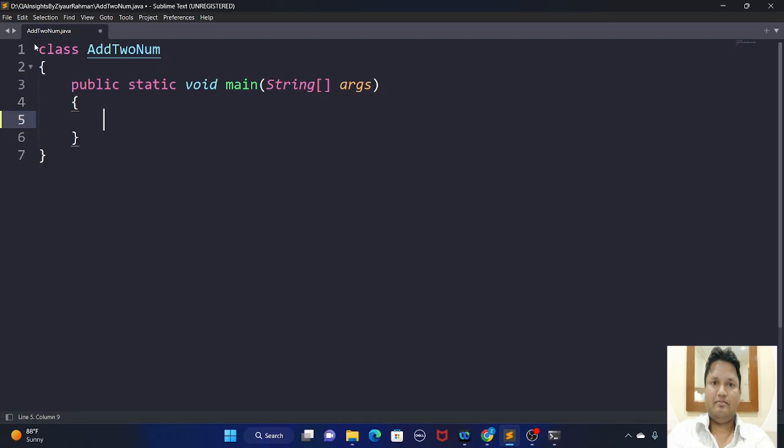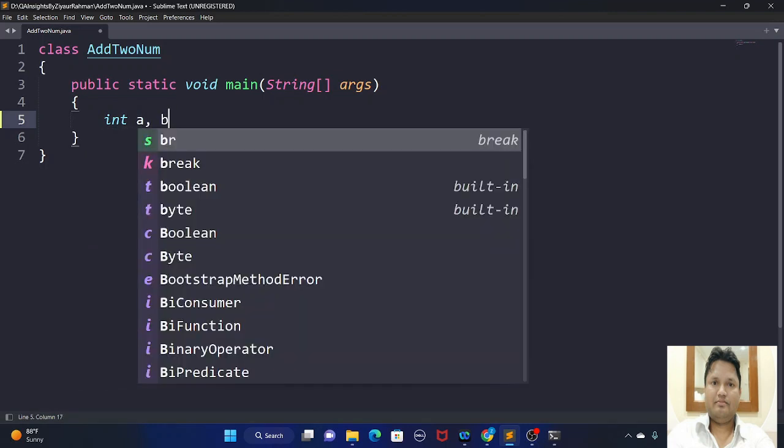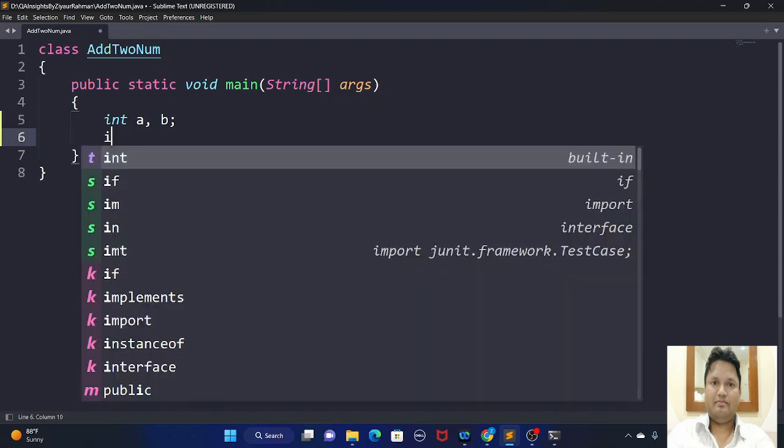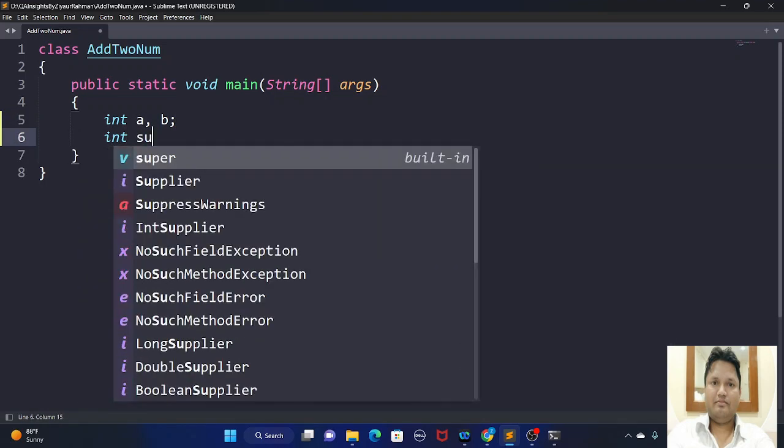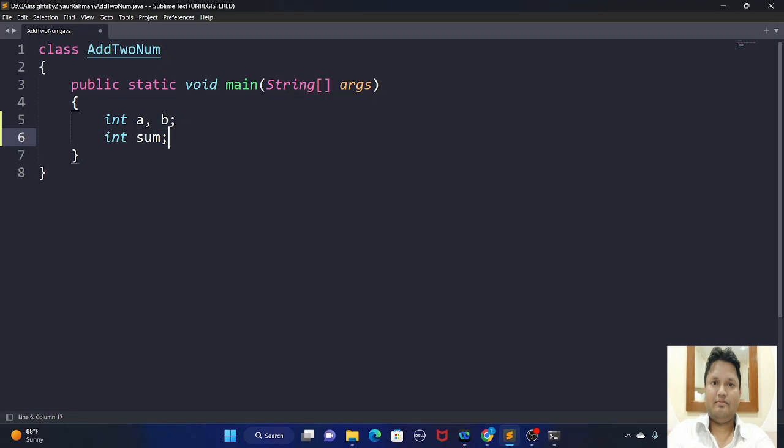Till now we have not written the logic to perform addition of two numbers. This much code is prerequisite for every program we write in Java. Now let me go ahead and write the logic for addition of two numbers. So let me declare two variables int a and b. Let me also declare one more variable sum, where I will be storing the sum of two numbers.